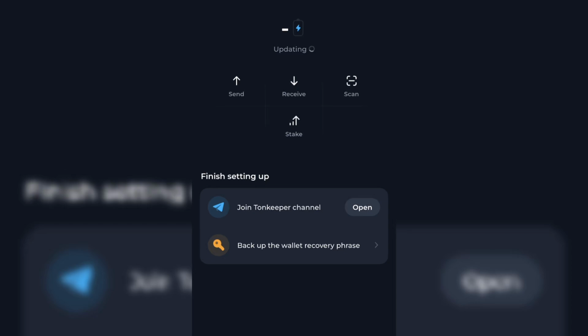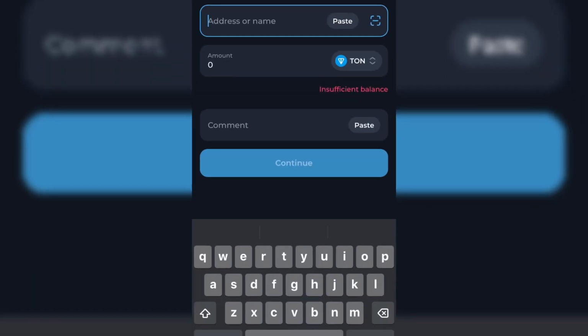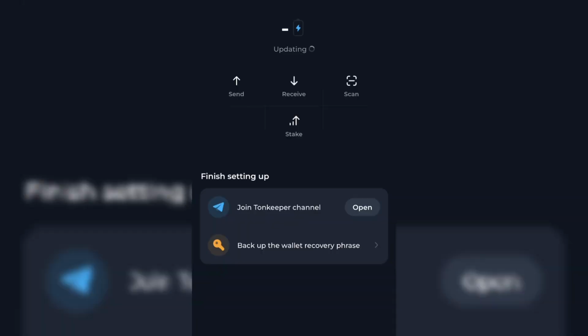Okay, so right over here to send, you can actually click on this to send your Ton to other crypto wallet addresses. All right, so that is how you can create your Ton wallet to receive and send funds with it.